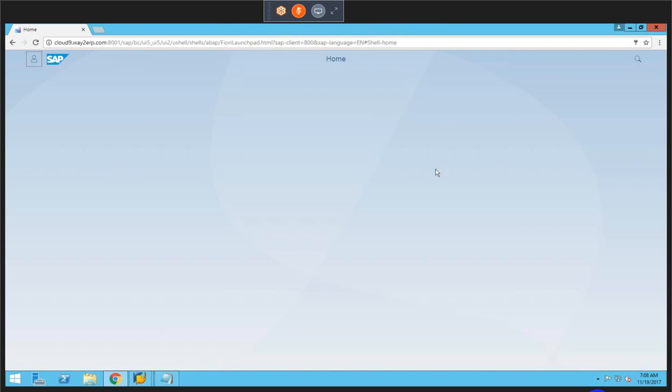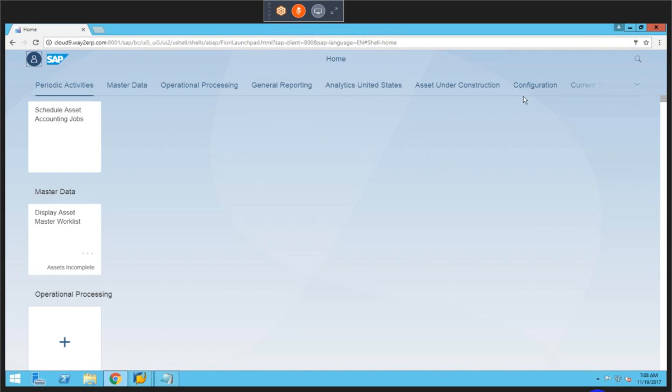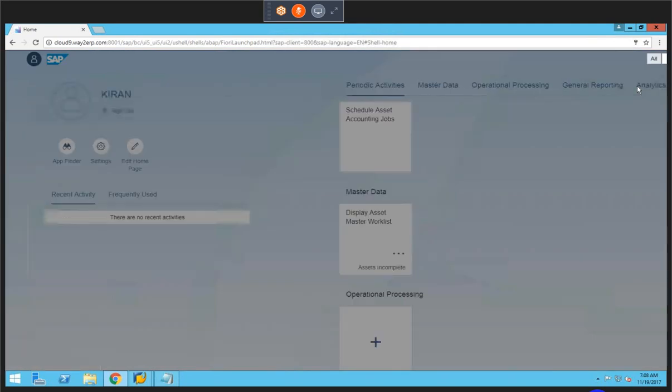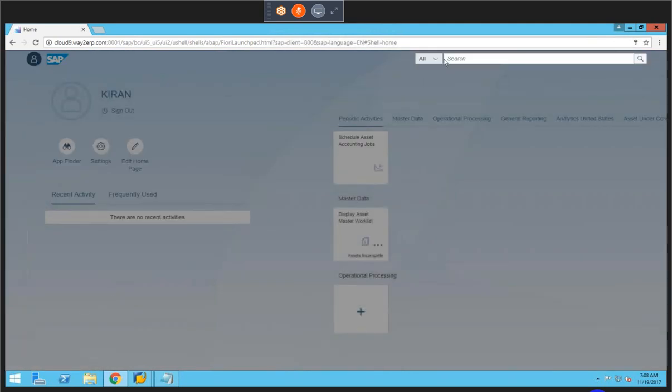Fiori is the front end. Yeah, for BPC also you can use Fiori as a front end. See, now all came. So many are there. Okay. Search cost center. Let's see what it gives. Anything it gives. Let's say cost center plan. Search. It should give the particular tile.